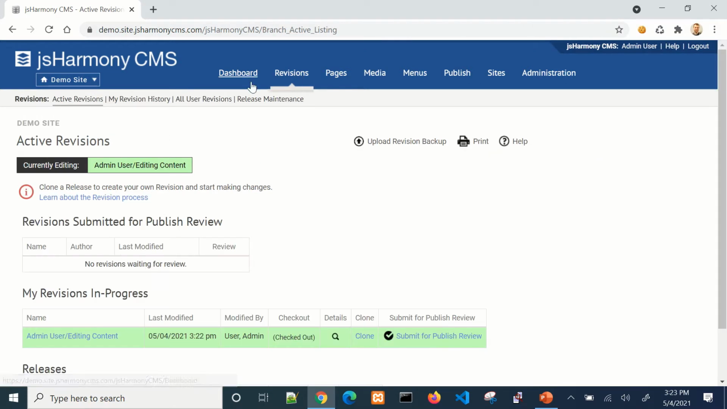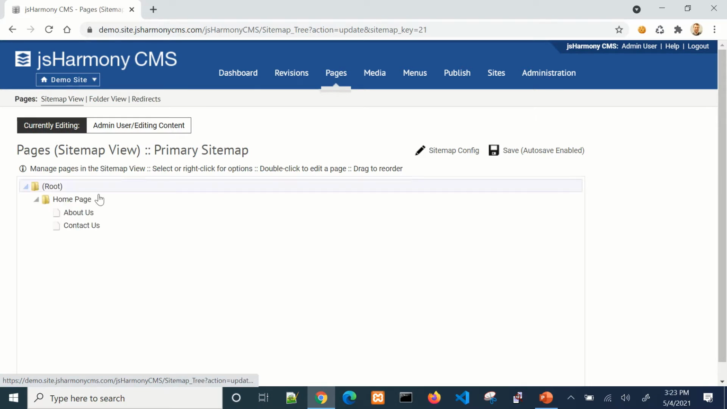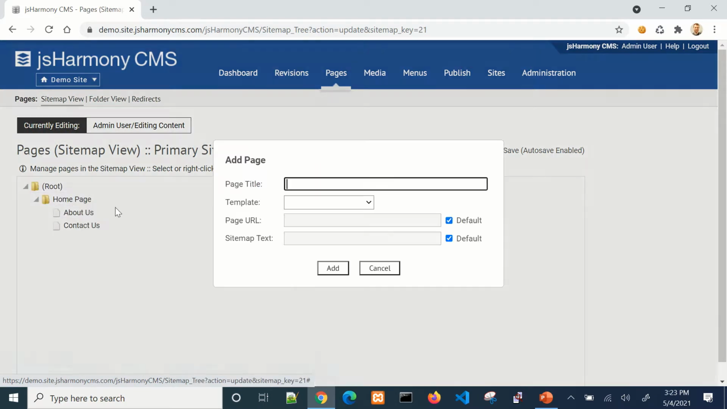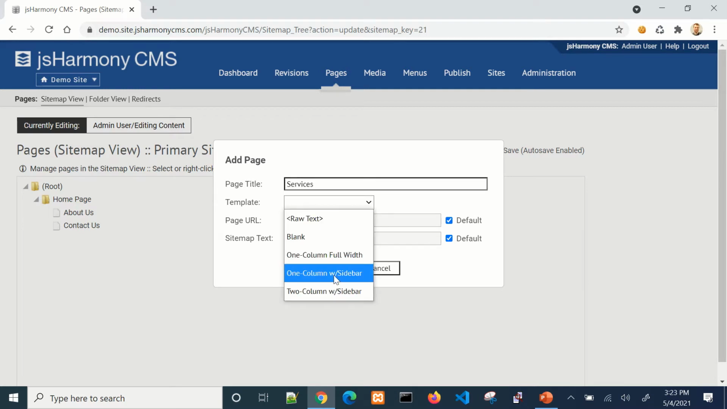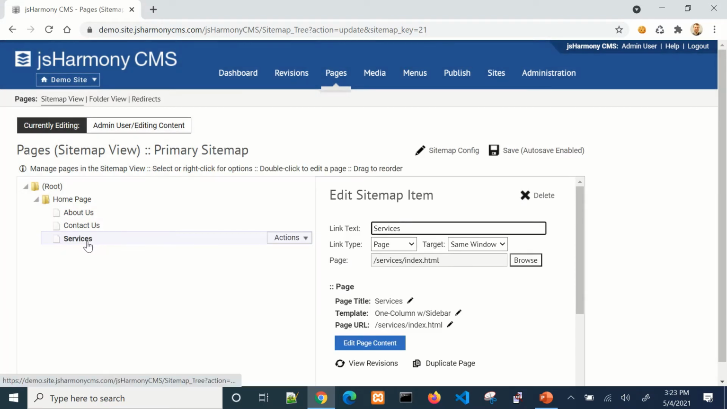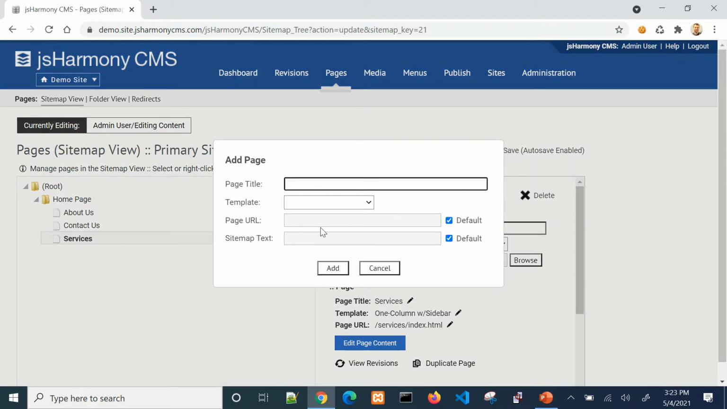We'll go ahead and add a couple pages. So I'll right-click on Homepage and click Add Child Page. We'll add a services section to the site. We'll make this a one column with sidebar template. And then underneath services, we'll add a few more child pages. So the first one we'll call Build.